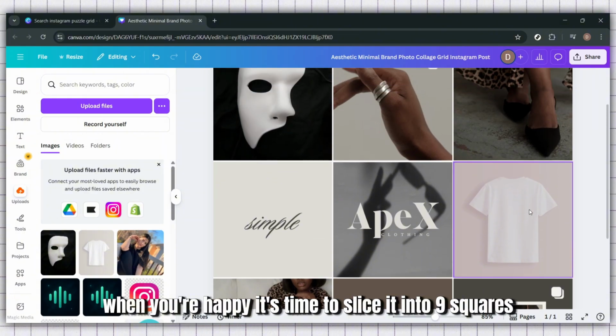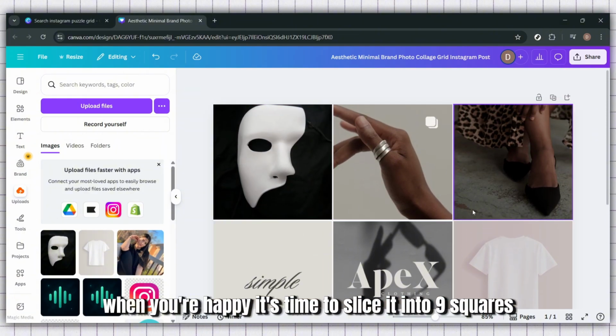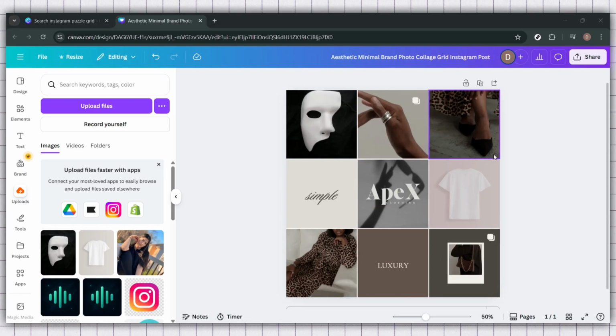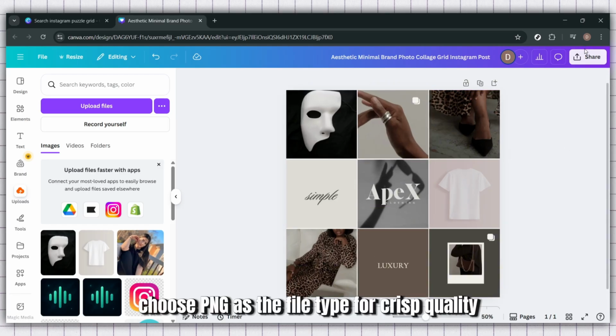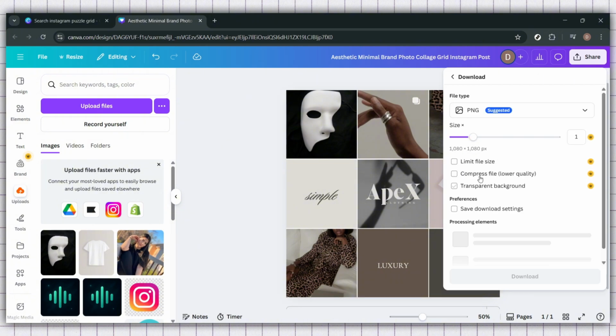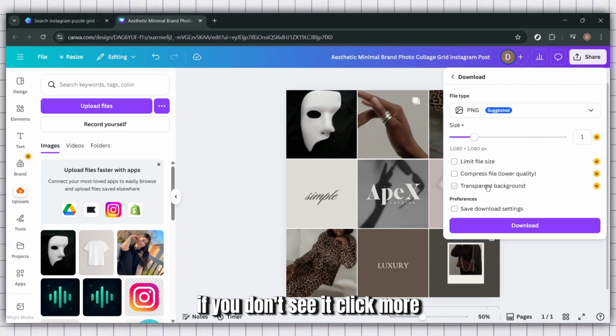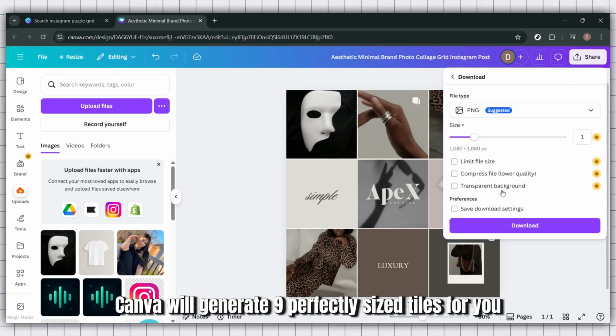When you're happy, it's time to slice it into 9 squares. Go to the top right, click Share, then Download. Choose PNG as the file type for crisp quality. You'll see an option to split into Instagram posts. If you don't see it, click More, then Instagram Grid and choose Split. Canva will generate 9 perfectly sized tiles for you.